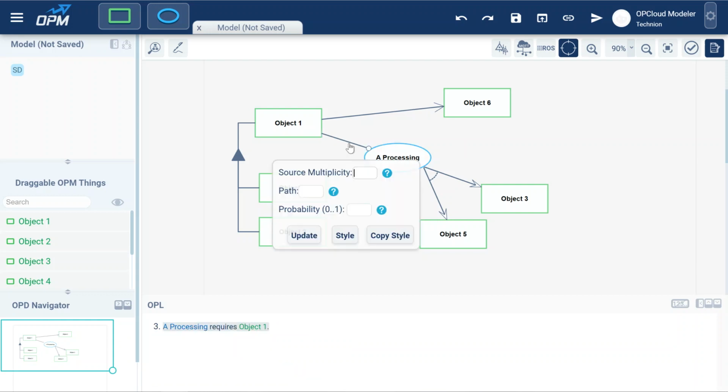As we showed before, right-click will open the pop-up menu of the properties. We have the source multiplicity here, as we clicked on the instrumental link, so we only have source multiplicity. We do not have target multiplicity. We have the option to add a path, and we have the option to use the probability if applied. Currently, it is not applied as the probability here is 100%.